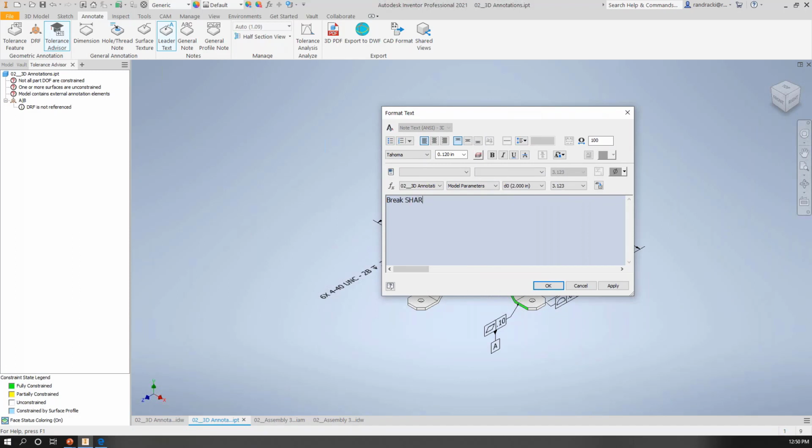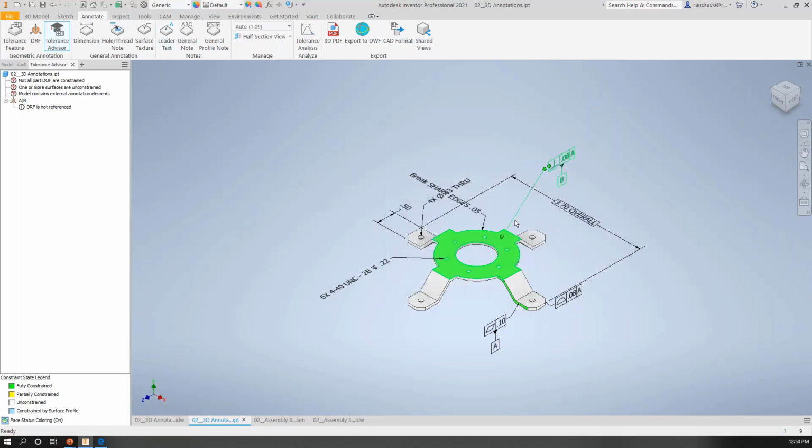We'll break sharp edges 0.05, within 0.05. There we go. There we go. Or general note.